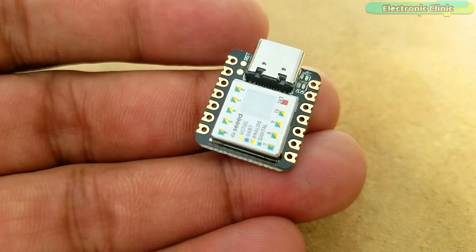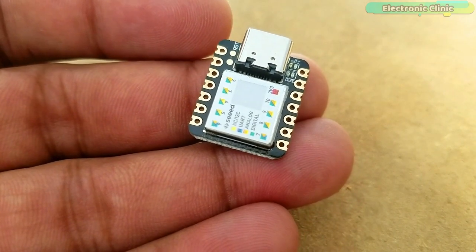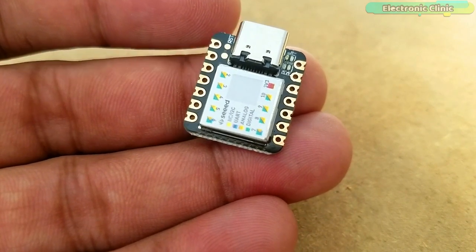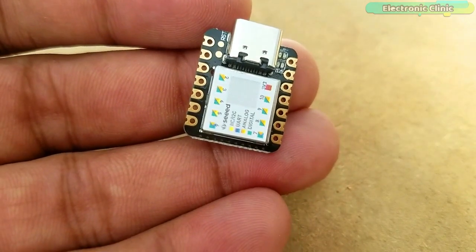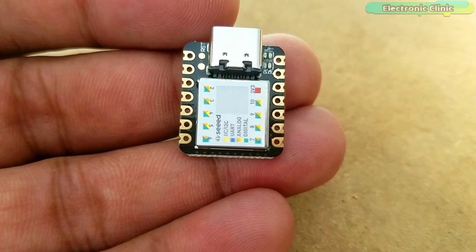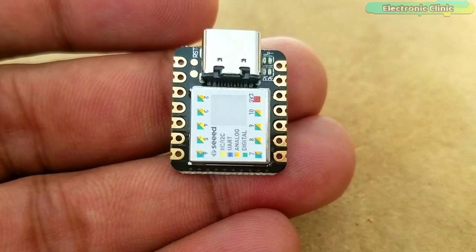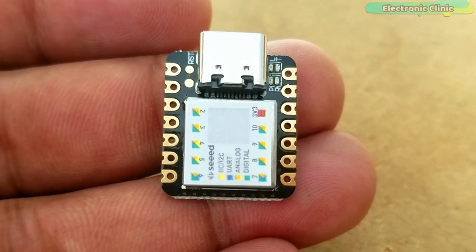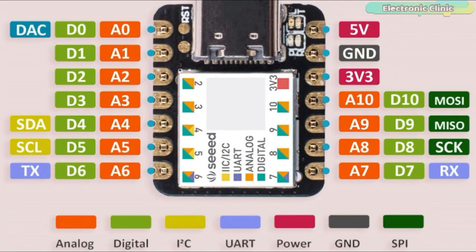Seeeduino XIAO carries the powerful CPU ARM Cortex M0 Plus SAMD21 G18, which is a low power Arduino microcontroller. The Seeeduino XIAO is ideal for wearable devices and small DIY projects. The Seeeduino XIAO has a total of 14 GPIO pins, which can be used for 11 analog pins, 11 digital pins, 1 I2C interface, 1 UART interface, and 1 SPI interface.